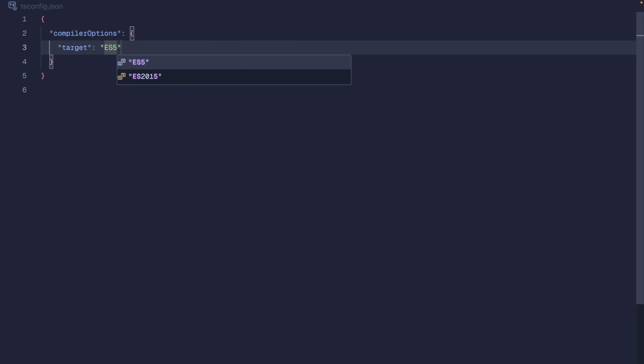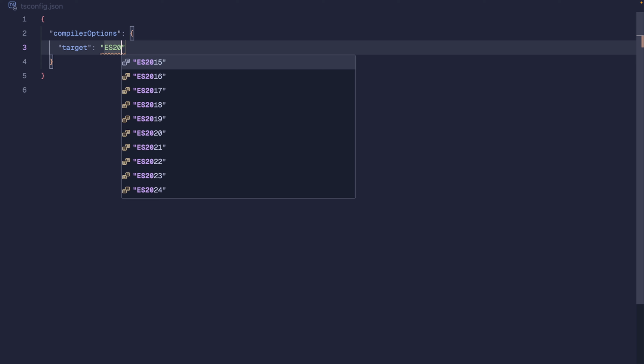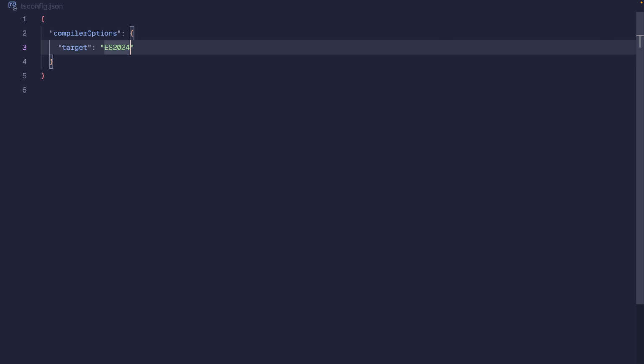But let's say you only care about the modern browsers. In that case, you can target a more recent version of ECMAScript like ES2023 or 2024 or something. Now, if you also want to use some of the experimental features that are not part of the official ECMAScript standard yet, you can use a version called ESNext. And based on this target value, the TypeScript compiler is going to compile your TypeScript code into a version that is compatible with your target.